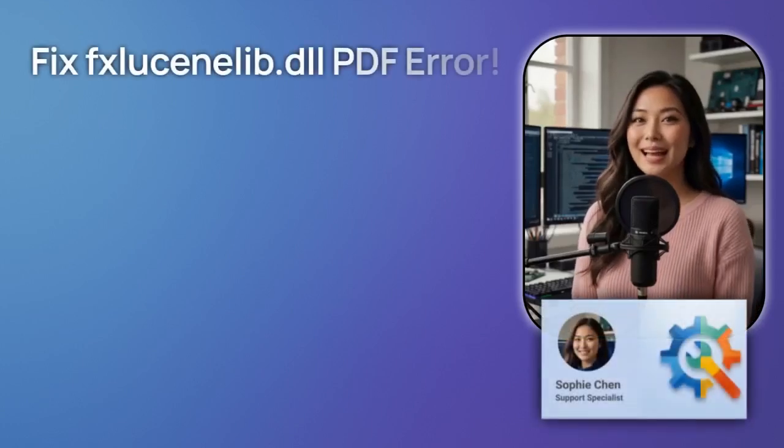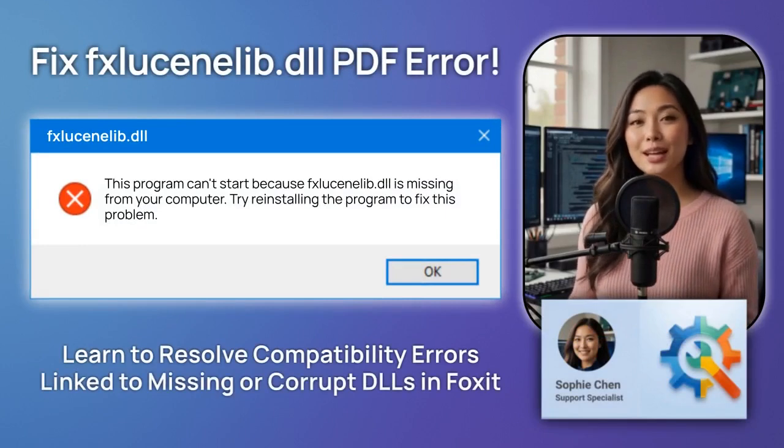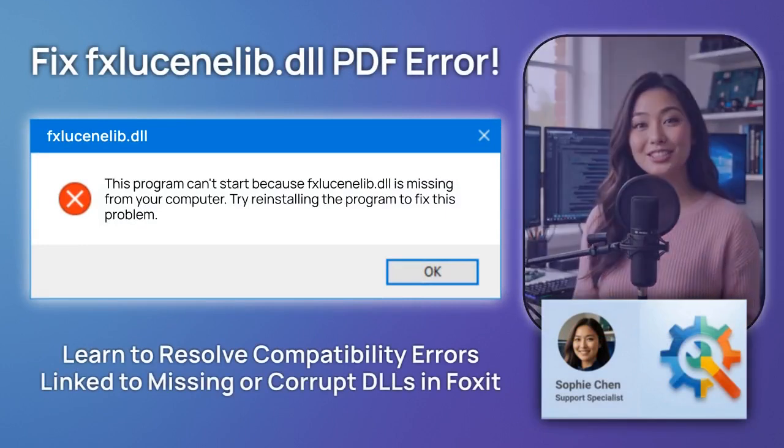Is your external component, the Fxlucenelib Library DLL, not found? I'm Sophie Chen, a Windows support engineer. I'm here to help you re-establish Foxit links.